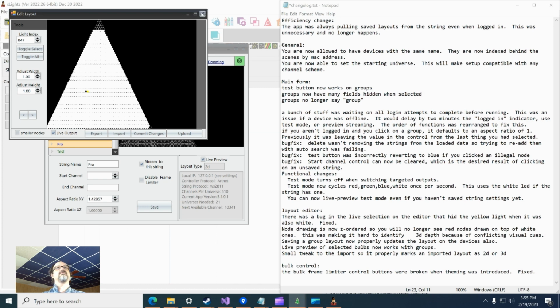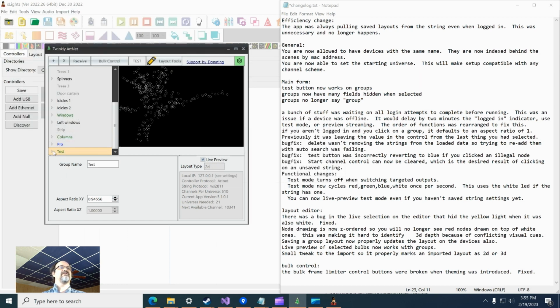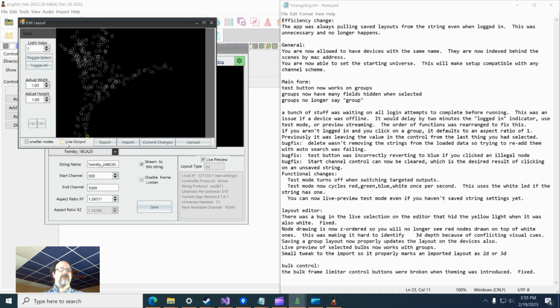Node drawing is Z-ordered. So let me get out of here. I don't have any 3D devices to demonstrate this with. But let's see here. Even my tree's flat because it's inside a node. So let's look in here, and let's rotate this. Let me select all. Well, it won't matter. But if I have a 3D device and I'm rotating it, the nodes in the back get tinted red and the ones in front are white. Now it actually knows to draw from the front to the back. And before you would get some of the red ones overdrawing the other ones.